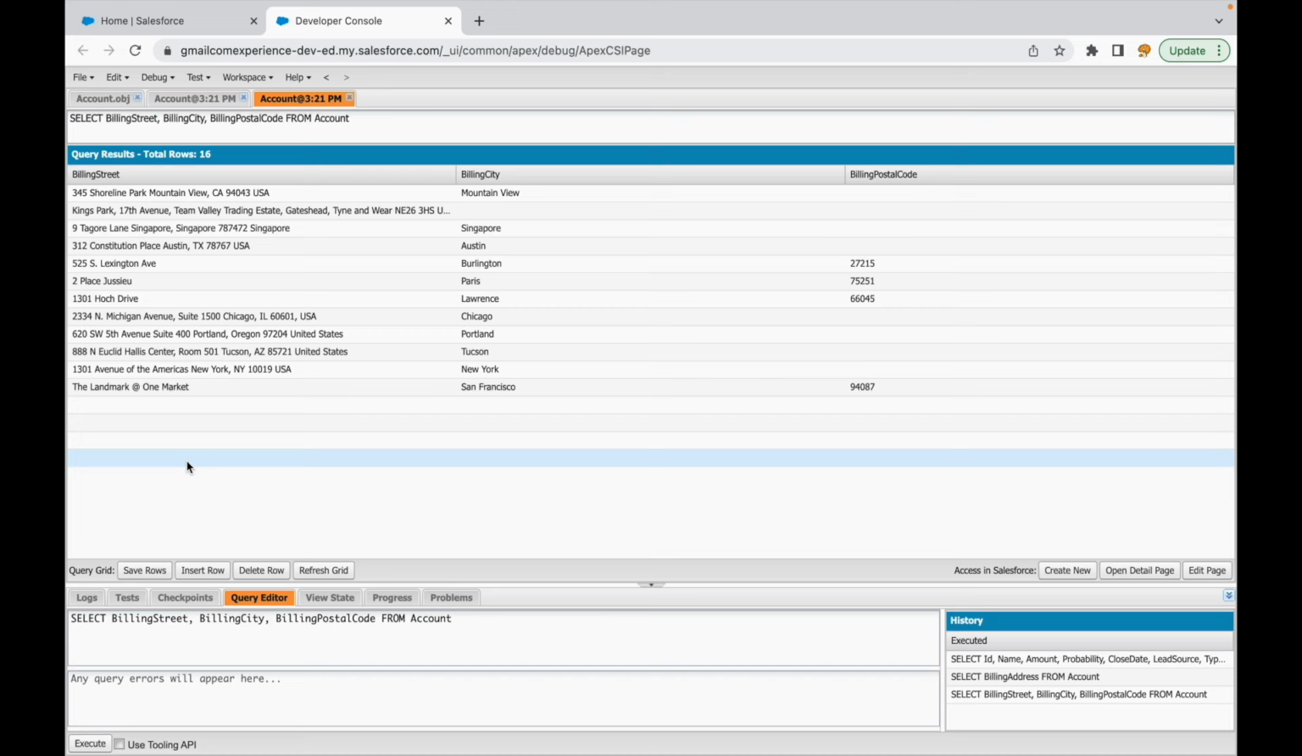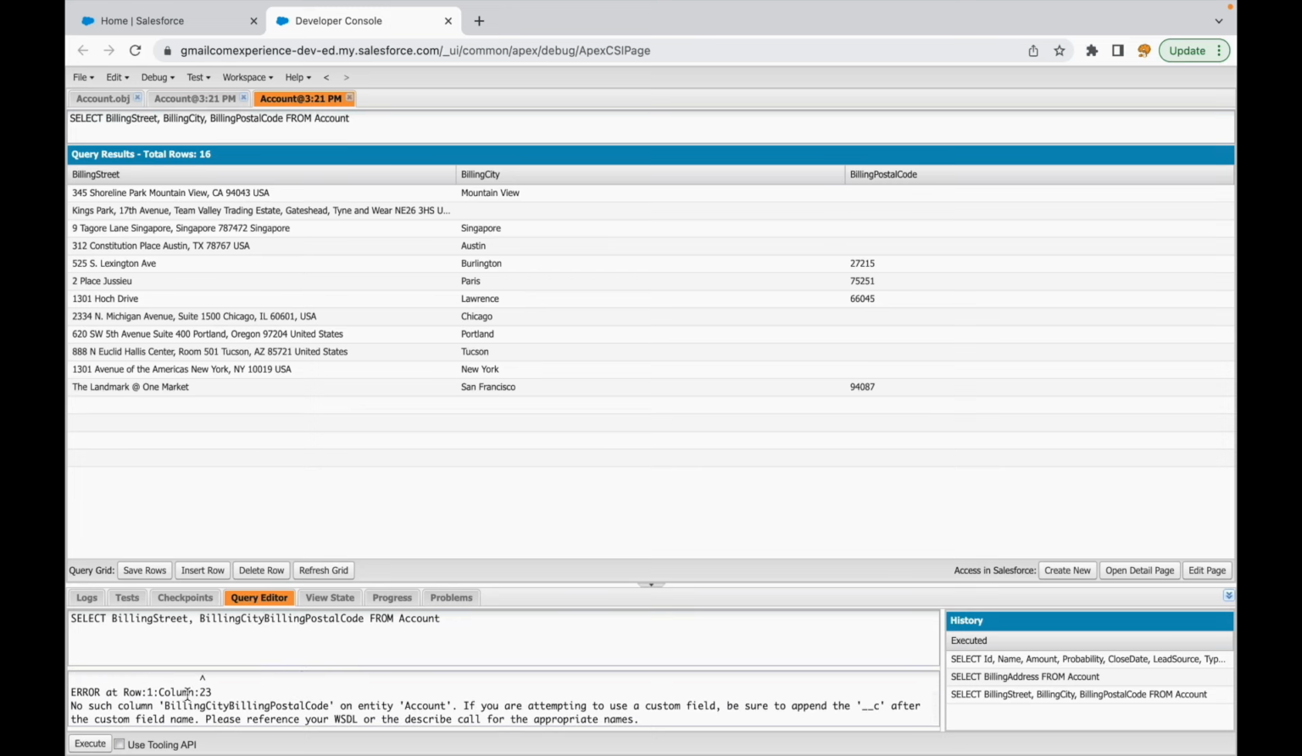Now before we go ahead, let's say I miss something out here. Let's say my comma is missed out, and I say execute. See what happens? It says there is an error at row 1 column 23: no such column, BillingCity BillingPostalCode. What it is trying to do is understand what you have written and convert it into a query, but it sees something written together without a comma. So it won't understand that you have queried two fields, and it will throw a compilation error. Seeing this error, I can figure out, oh okay, I made a mistake, a blunder. I'll just add a comma and a space, and I'll say execute.